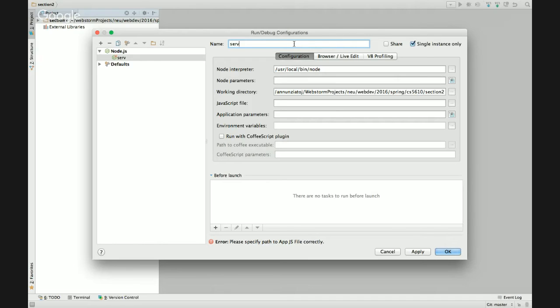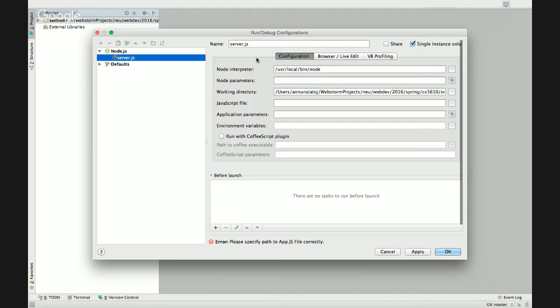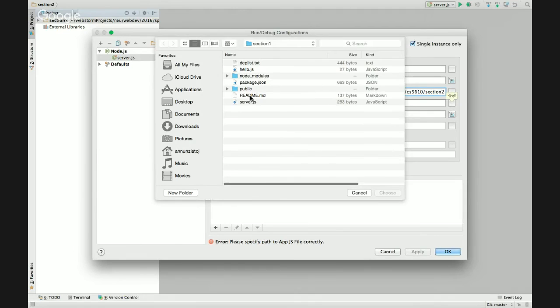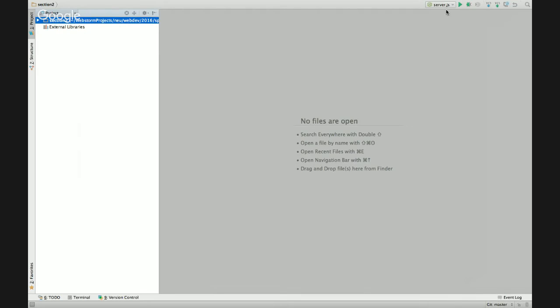So declare here, call it whatever. Maybe you can call it the name of the project. Oops, sorry. Let me edit that. And say that we're going to run Node in this directory, and the JavaScript that we want to run is the server.js file here. So we're going to say OK. Now we can select that server.js and run it.